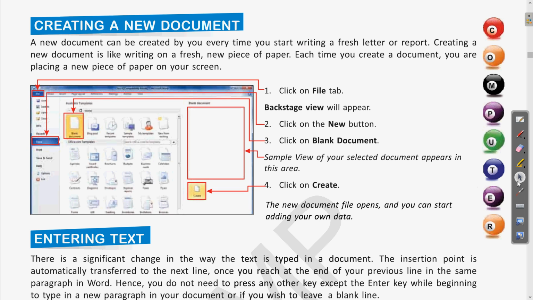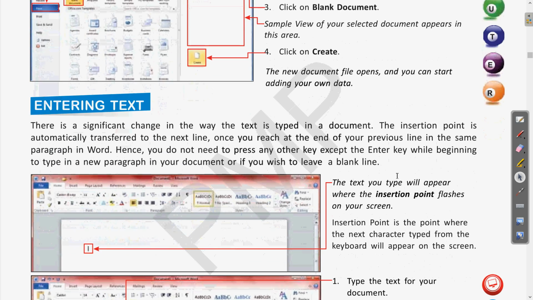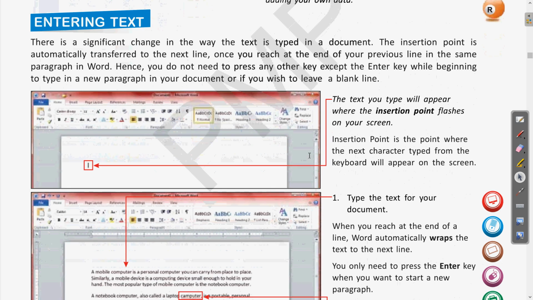Now we will see how we are going to enter the data in this page. First, there is a significant change in the way the text is typed in the document. The insertion point is automatically transferred to the next line once you reach the end of your previous line in the same paragraph in Word. What does it mean? Whatever you are typing on the page, the insertion point will move accordingly, and when you have completed a single line, the insertion point will automatically move to the next line.